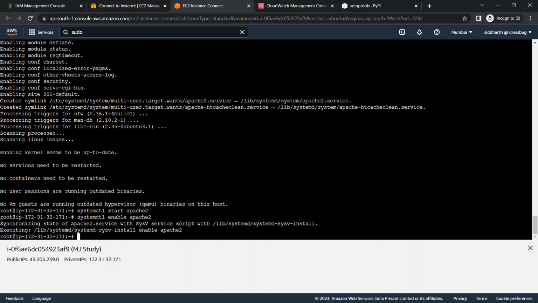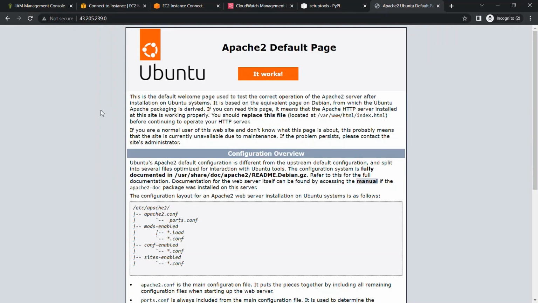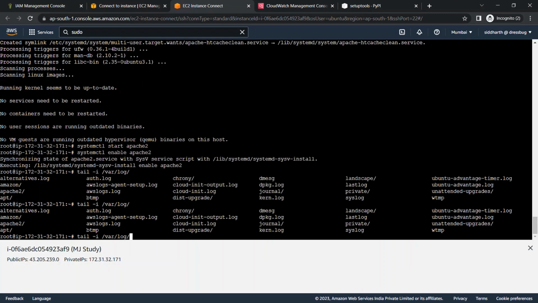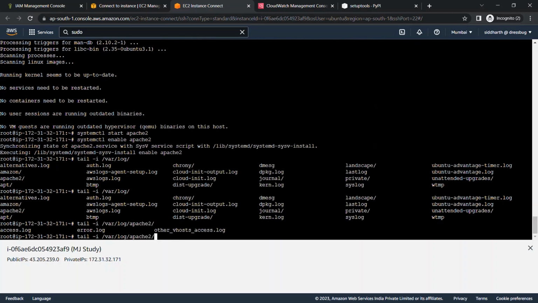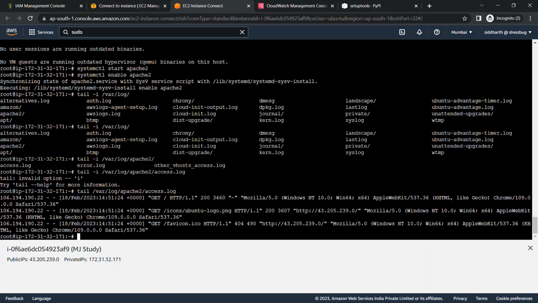For checking the logs, we first need to open the Apache page. Here the Apache page is opening and it shows it works. Now we are going to check whether the logs are coming in the file or not. So tail -f /var/log. Here you see Apache 2, and here you see access logs. Here the Apache 2 access logs are coming. So now we are good to go to start the service.